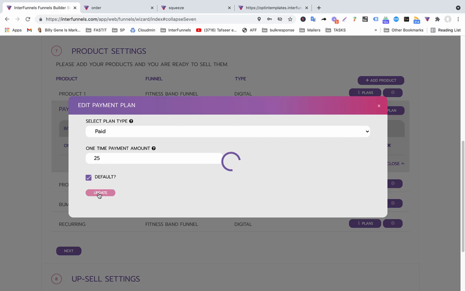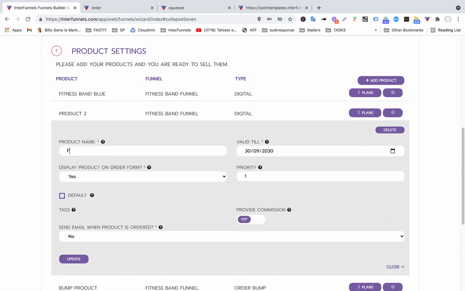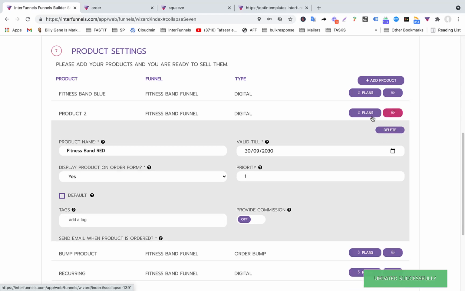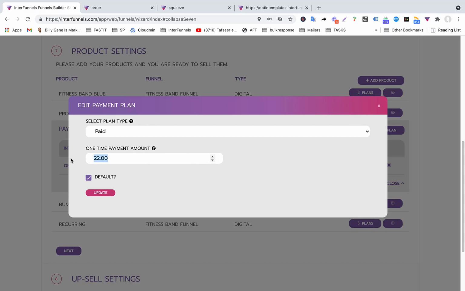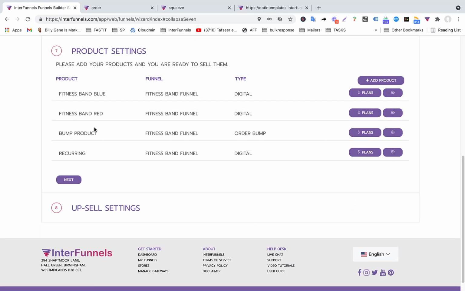So I'm going to update it, and then I'm going to set up the second variation of my product, which is the fitness band red, for example. I'm going to update this. This will change the name of the product. Okay, and then I'm going to go to the price, and I'm going to make it, let's say, $27. Okay, then I'm going to update it. All right, so now the two products have been updated.